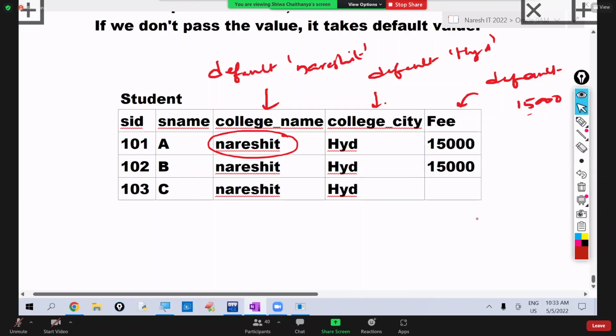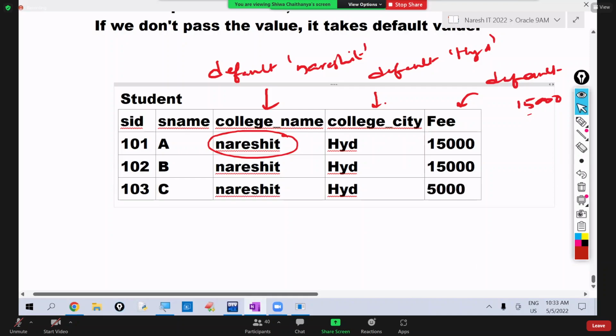For example, assume that for this third student, that college is giving discount. Just they are collecting 5,000 only. So we want to pass the value now. So I'm passing the value 5,000. If we pass the value, it takes that value. If we don't pass the value, it takes default value. Okay. So in such type of situations, default is useful.